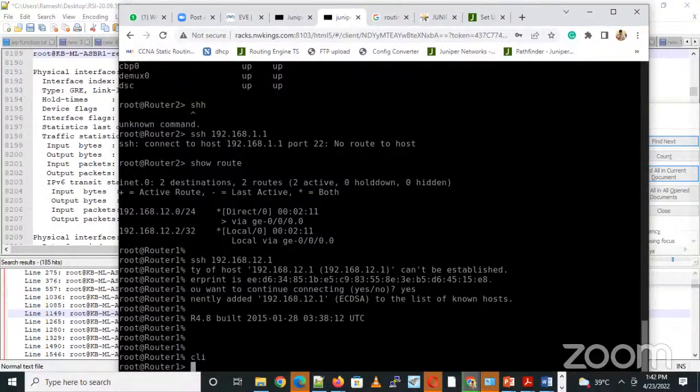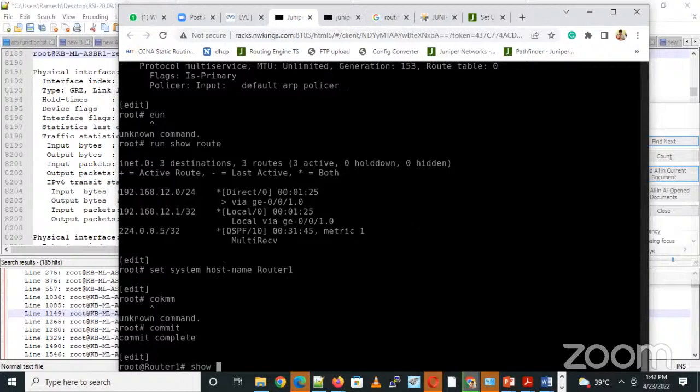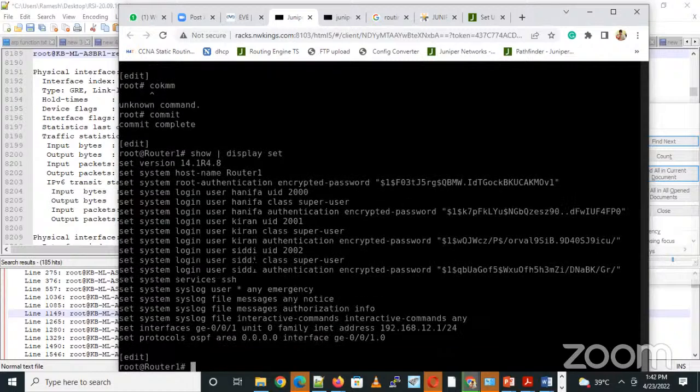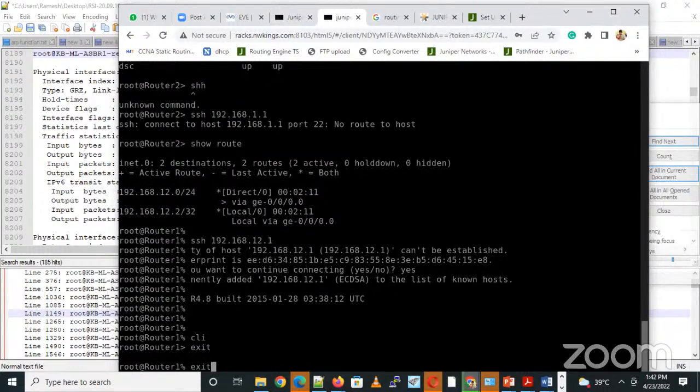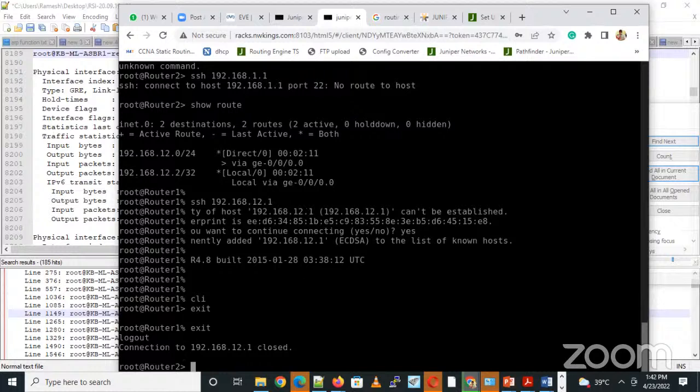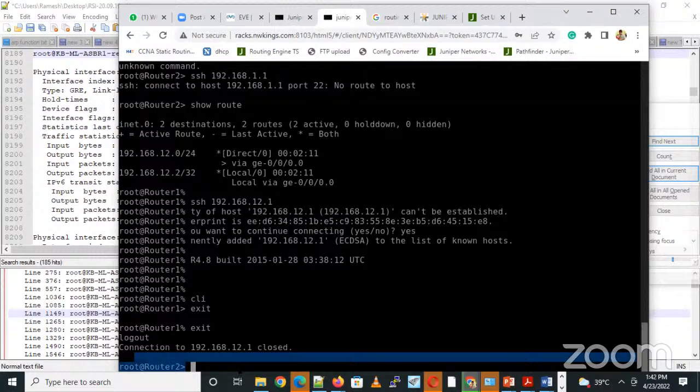If you want to log in through some other user, I have created users, like, see here, Kiran and Siddhi and Hanifa. I have created 3 users. I can log in through any one of these users. How can we do this? I'll tell you. Let me come back. Okay, exit. I want to come back to router 2 again. Now I'm in router 2. So what is the command now? SSH.